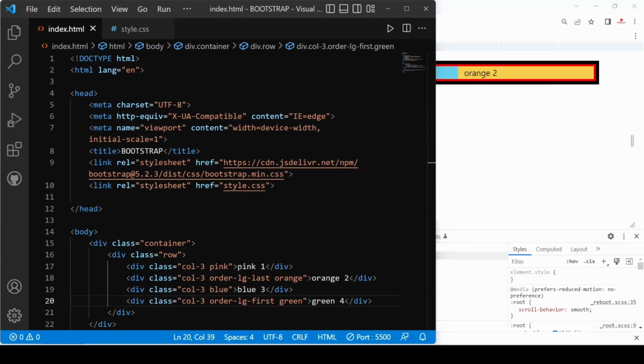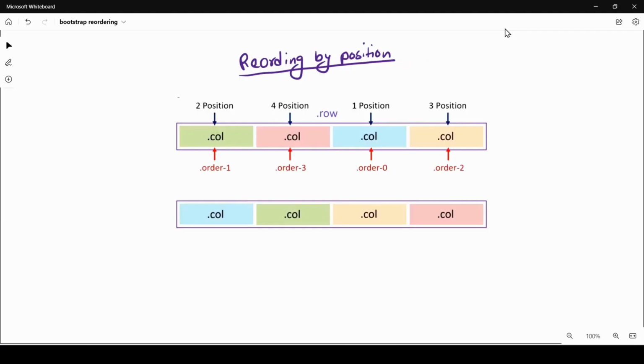Now we'll see how we can provide the ordering with the help of grid number. Okay, now we will see the reordering with the help of position. We previously saw how we can reorder with the help of order first and order last, but there is a problem when you want to change the position of all of the columns. Then how can you do that?